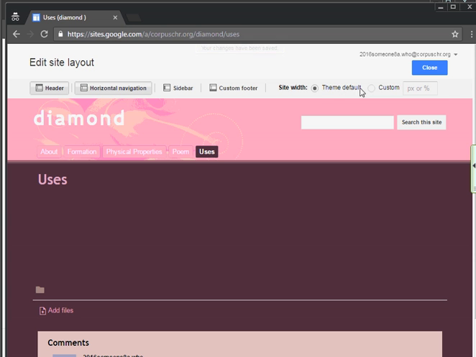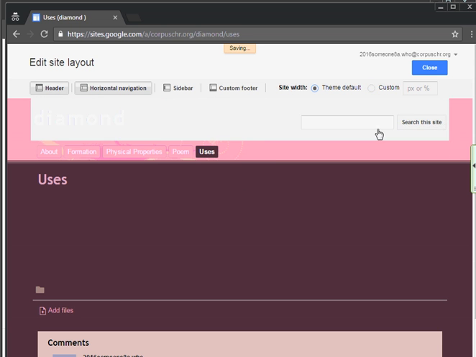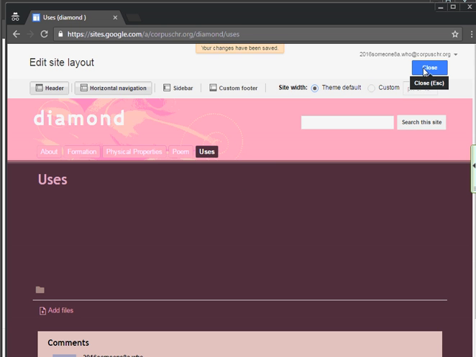Now theme is default. If you want to change your site width, you can. If it is default, you can leave it like that, or you go to custom and say how much you want the width to be. I'm going to just leave it as default and close it.